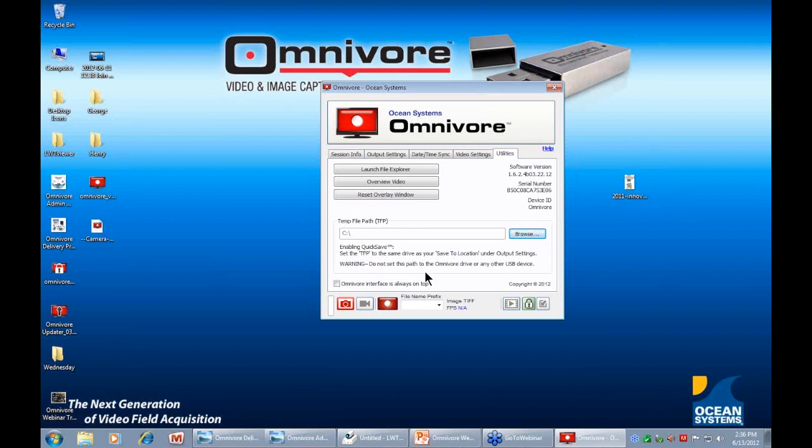Now we do include a warning here, and I'll just highlight that as well. The warning is here, and we tell you do not set this path to the Omnivore drive or any other USB device, and that is because it's not supported. This enabling quick save feature is only supported when you're on a computer hard drive.